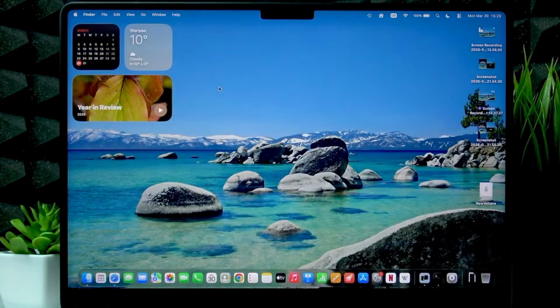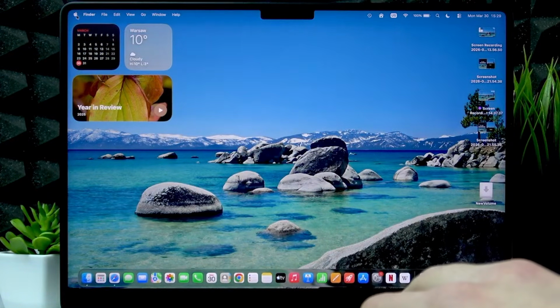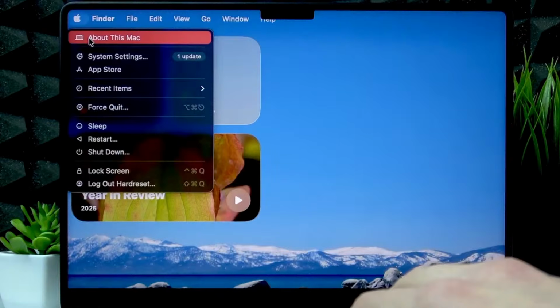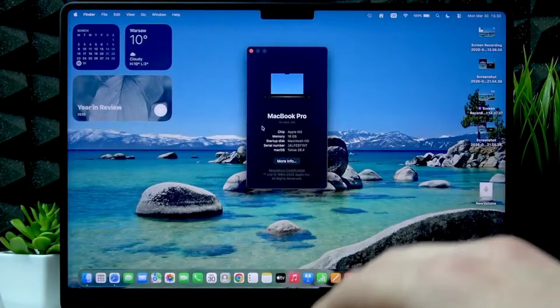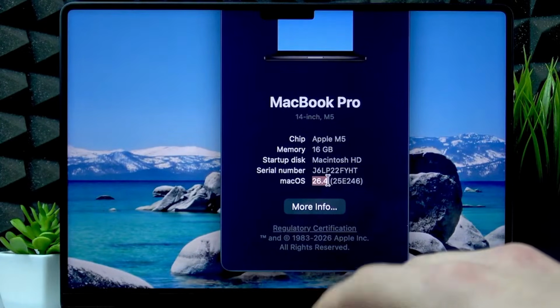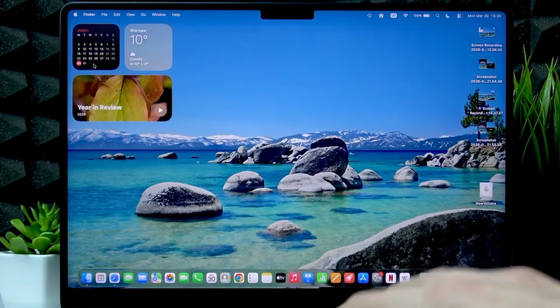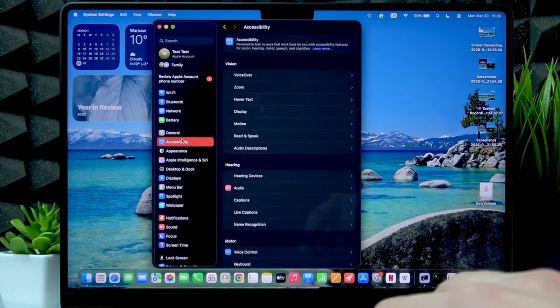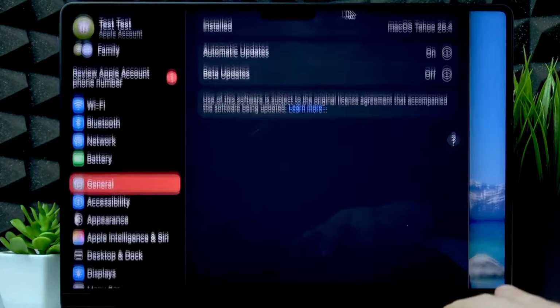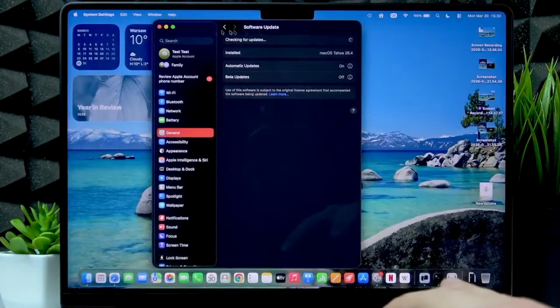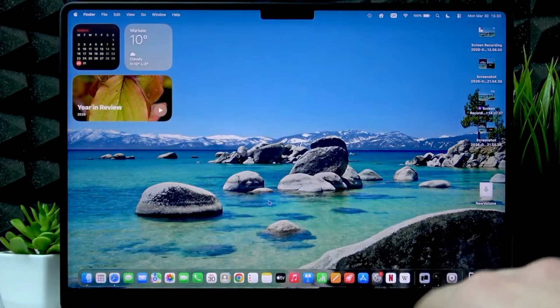And if it's the latest software version that you want to install, then first of all, go to the About This Mac section and check which macOS is the latest one. So for me, it's Tahoe 26.4. Or you can also go to System Settings, then go to General in the sidebar and open Software Update, and here check for updates and see which software version is the most recent one.